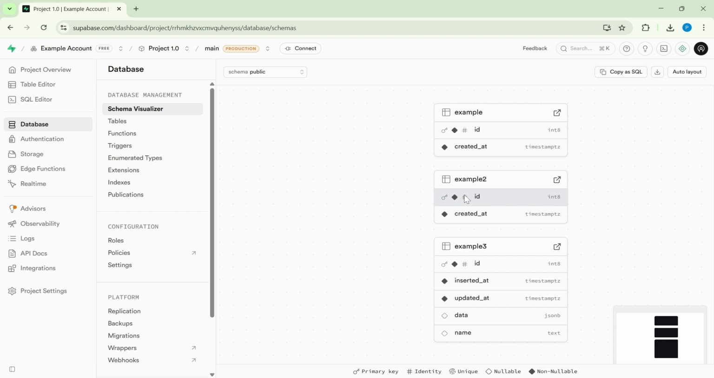To wrap up, the flow is simple. Go to Supabase, sign in, pick your organization, open your project, head to Database, and launch Schema Visualizer. Use it to understand tables, keys, and relationships so you can develop with clarity and confidence.